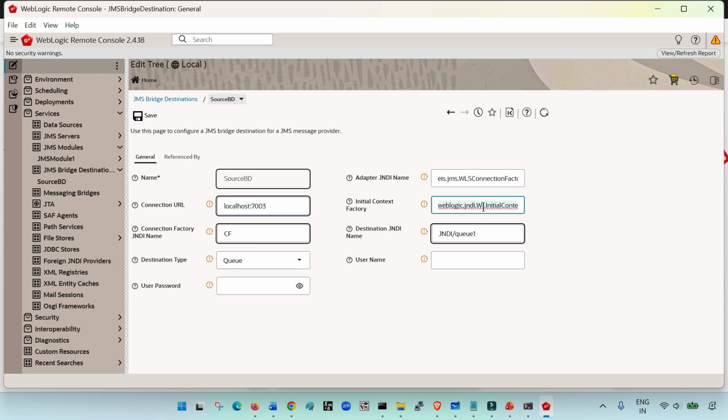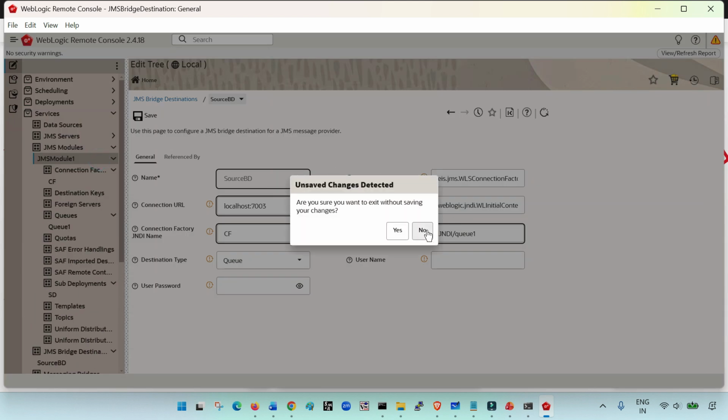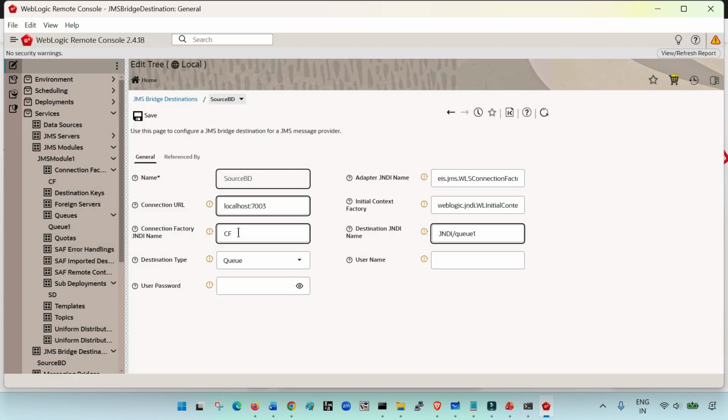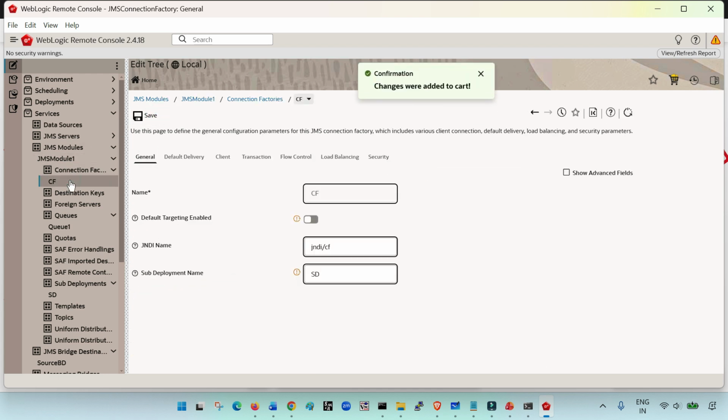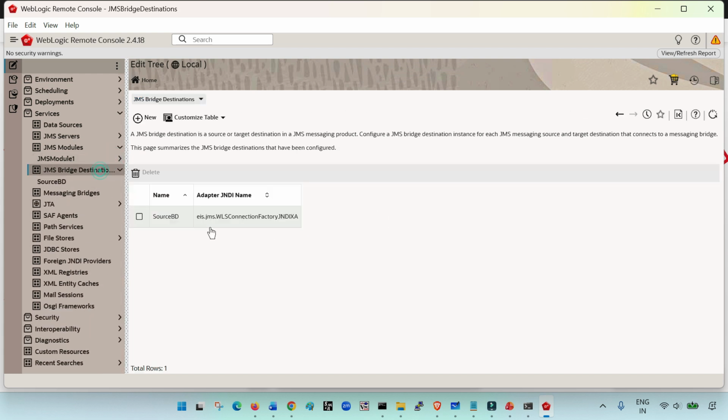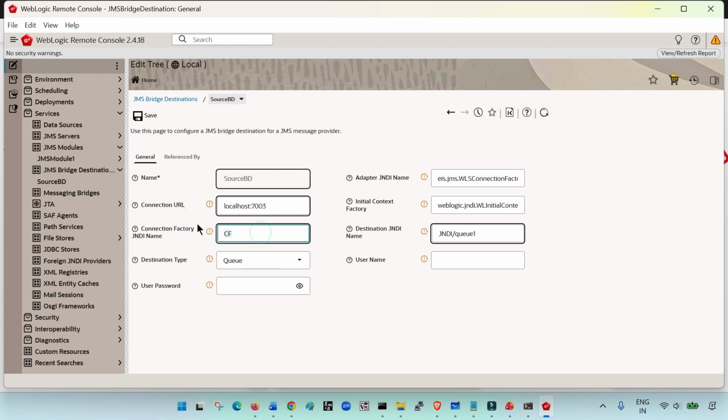And the source is WebLogic, so do not change the initial context factory here. Let it be the same. Here you can specify the connection factory JNDI name. Whatever connection factory you have specified, specify the connection factory JNDI. Okay, and let me go back and see the JNDI. Okay, this was my JNDI name. So this I need to specify in my destination. Okay, so let me change it. I have given the connection factory name, I need to specify the corresponding JNDI here. Save. So this is the connection factory JNDI name I have specified.